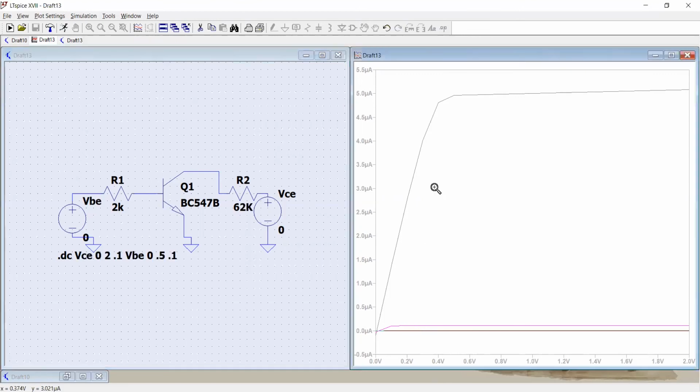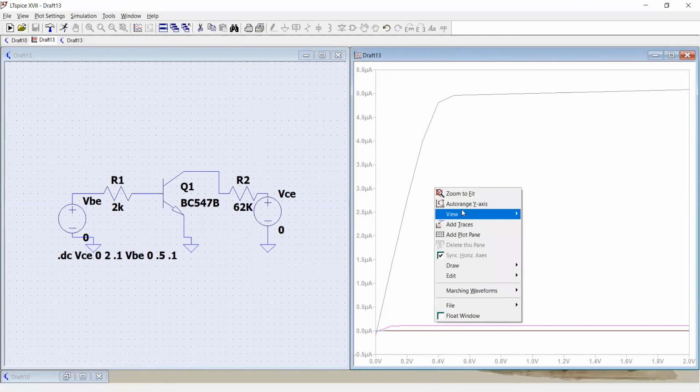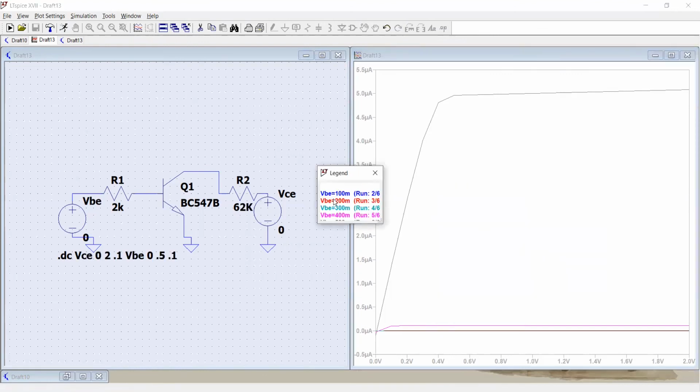Again, we can check the legends. So at every 100 millivolt that we get a plot, and it clearly shows that with an increasing VBE, the output current is also increasing. From this plot, we can actually define the linear region and the saturation region. So this finishes the first part of plotting the input and output characteristics.